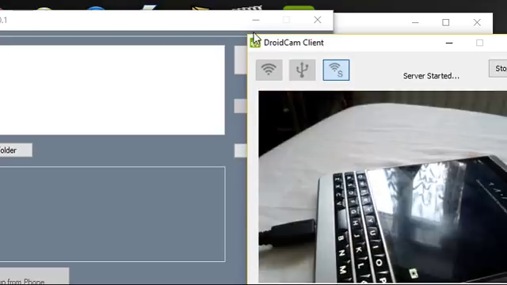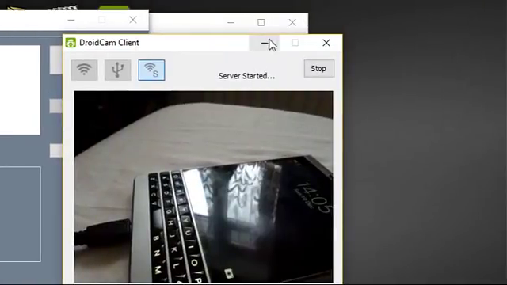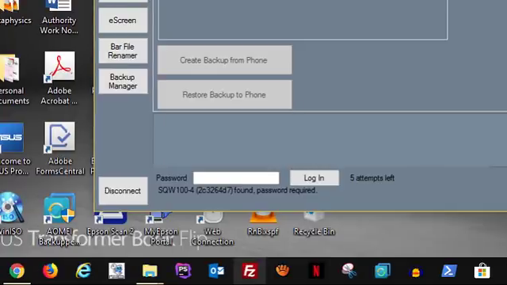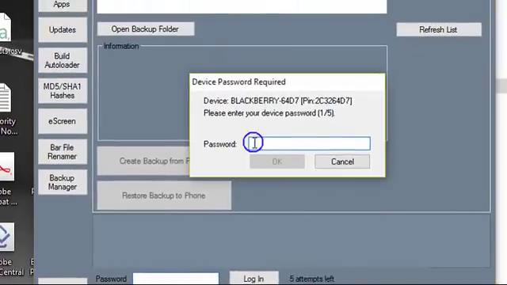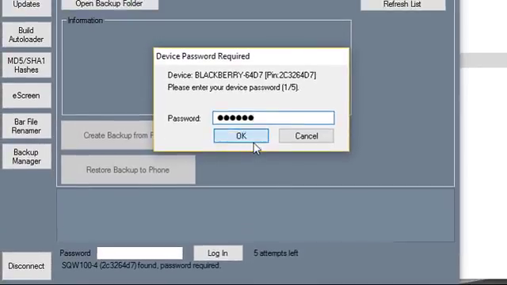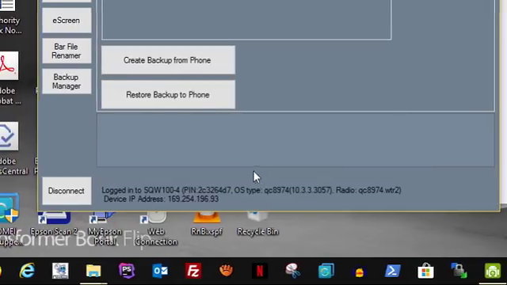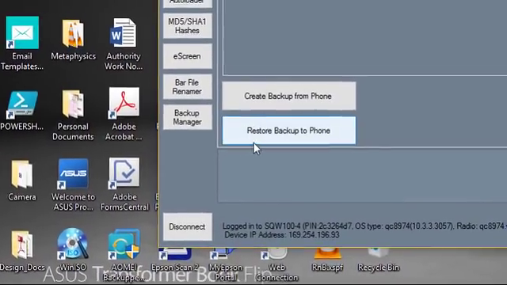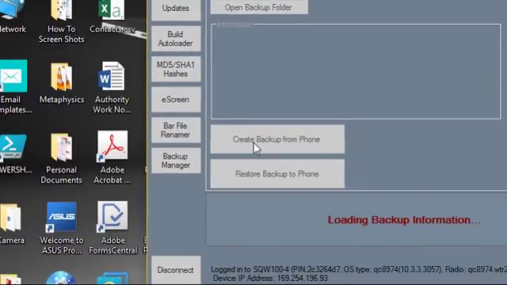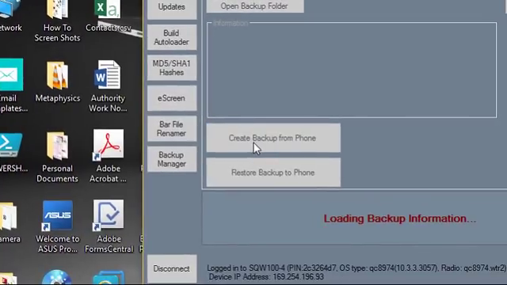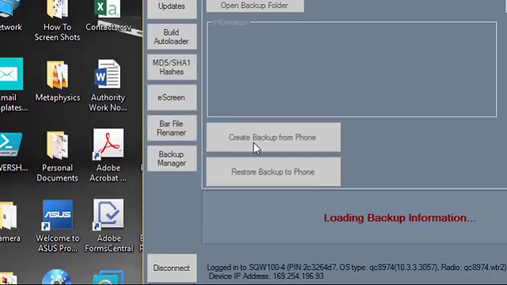And that's done. Enter your PIN if it prompts you for PIN. That's the PIN that you usually use to enter your Blackberry. And then what you do now is you do create backup. Now what it's doing is scanning your phone for all the files and all the media files, settings and all that, and it can take up to 2 minutes to do this. So I'm going to pause the video and come back when it's ready.